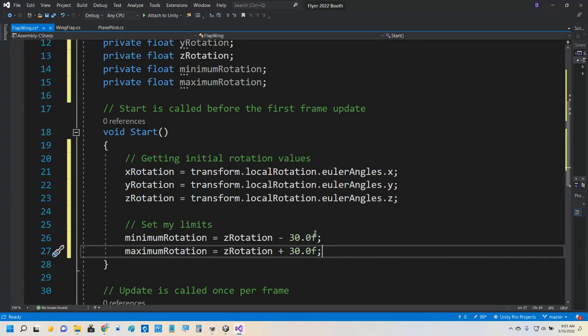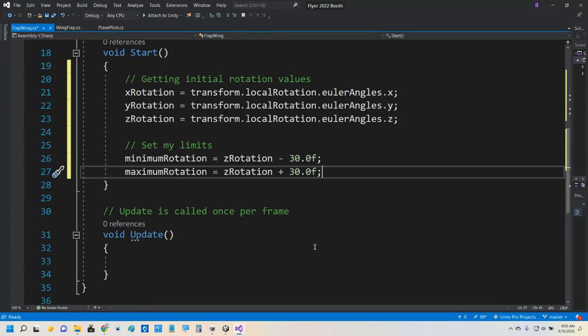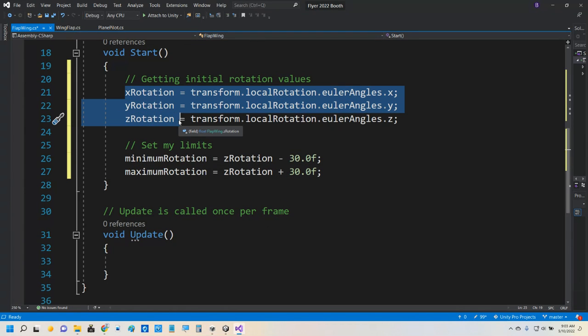Let me take out those unnecessary extra spaces. And we are just about halfway through with all this. So here we're picking up all of our initial values right at the very beginning in the start method. This is getting the x, y, and z rotation from the transform that the script is attached to. And then it's going to be setting, for that specific instance of the script, the minimum rotation and the maximum rotation that apply to that transform.